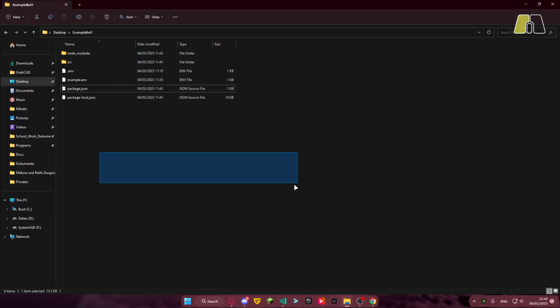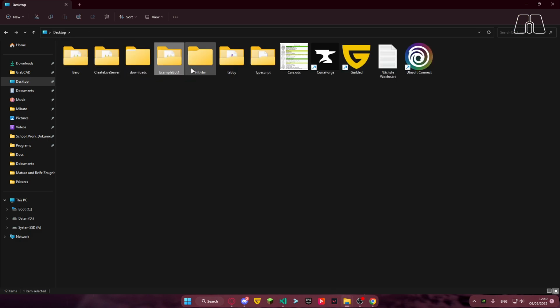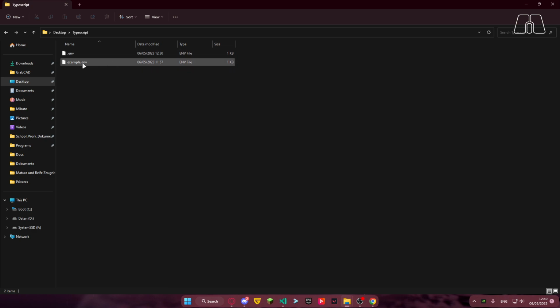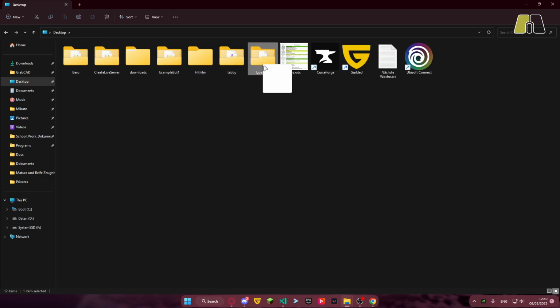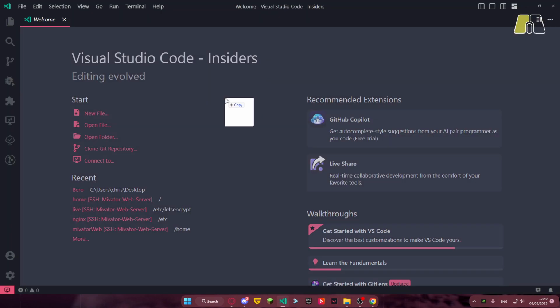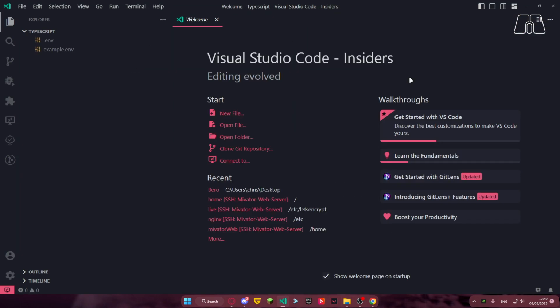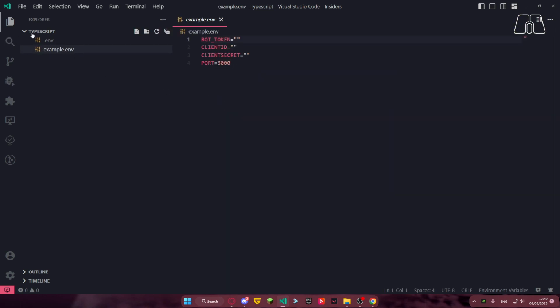On my desktop, I still have the example.1 folder, but I also have a new folder which is called TypeScript. In there, I just have a .env and an example.env file. I'm gonna drag this inside of my VS Code. Now it's open like that, and in the environment file, which is called .env, I have these properties. You don't need client ID and client secret for this video yet, just those two properties. Make sure to fill in your bot token and don't share it to others. And now we're ready to actually get started coding it, aka coding the new bot.